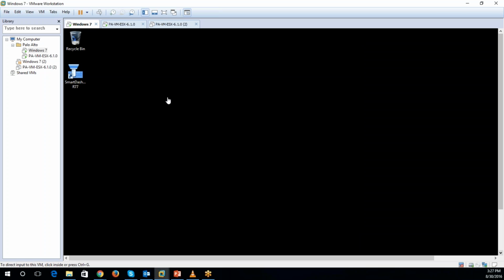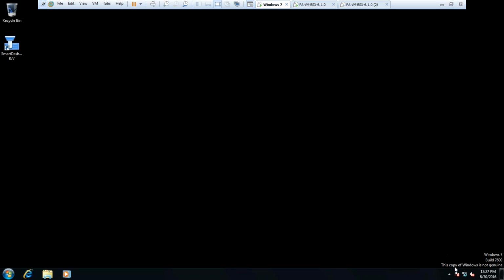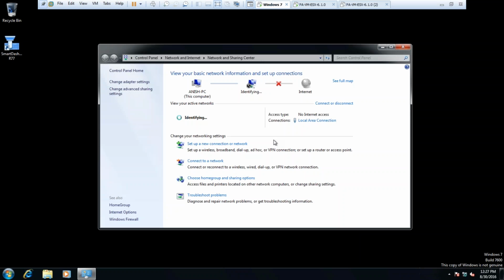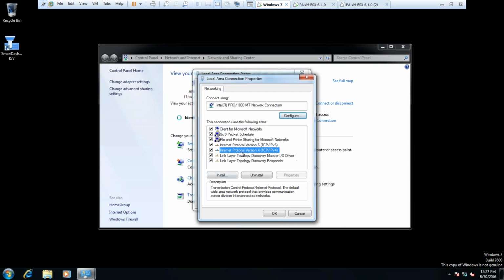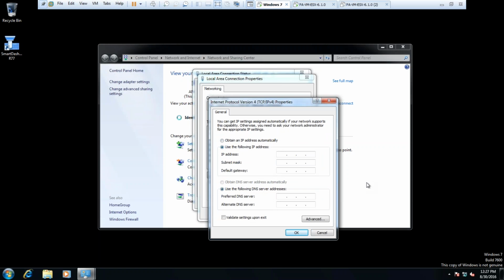Okay, now this is done. Now maximize this. Here we need to assign one IP address to this virtual machine, to Windows 7. So go to network, go to properties, go to IP version 4. Here we need to assign one manual IP address from VMnet1. So what is the subnet for VMnet1?